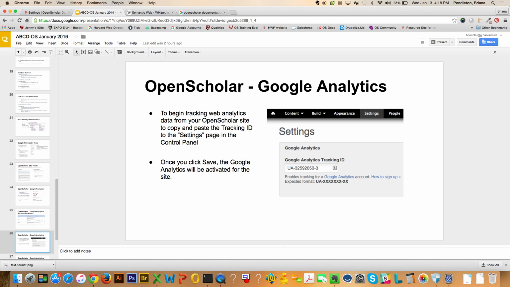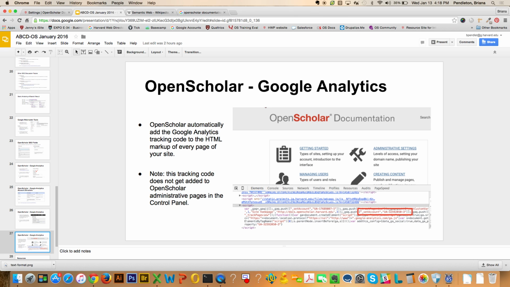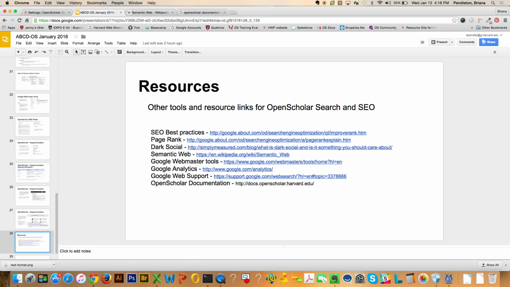So here's where you just copy and paste the tracking ID right into your site in the site settings. And what OpenScholar does, on every page it automatically throws the tracking code in there. You don't have to do anything, so it just shows up automatically. Google tracks it. All right, so here's some other resources and where I got some of this information right here.